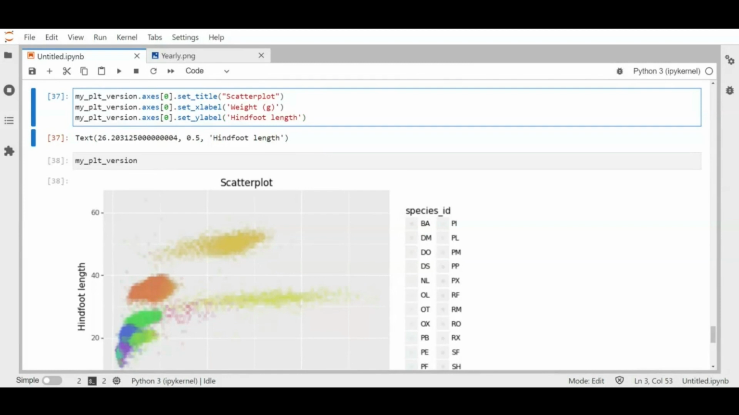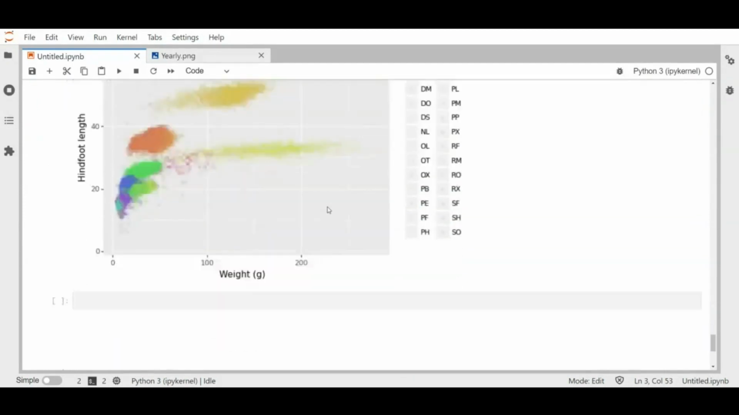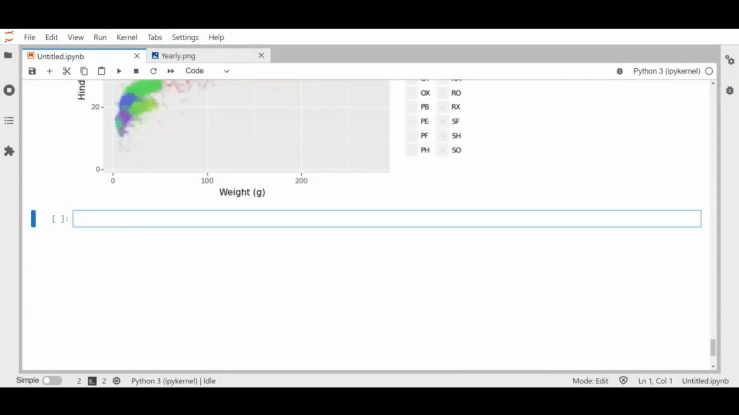Okay, so this is regarding plotting. Do you have any questions? Let me have a look in the chat. I think it's everything. Yeah, so are we okay to move on?